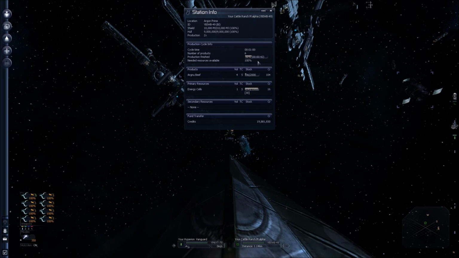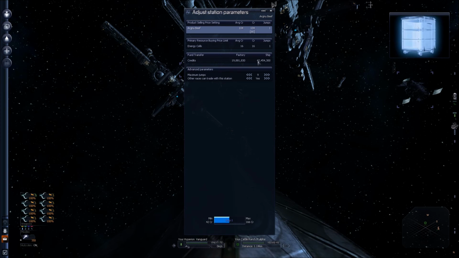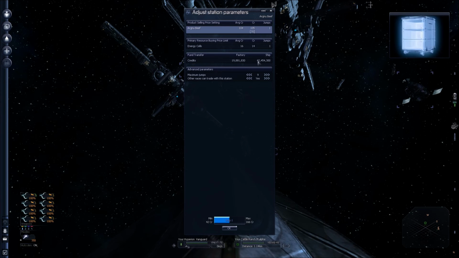Now that you have everything automated in terms of resources, it's also good to take a look at what the prices are. So I'm selecting through my property owned menu, you hit R, then select your station, hit enter, and then D. And you'll now have the ability of charging maybe less for energy cells and selling your product for a little bit more. That way you're getting a little bit more money.